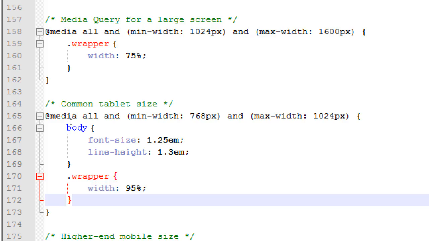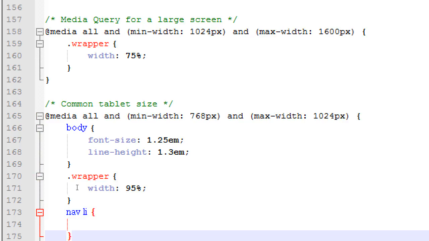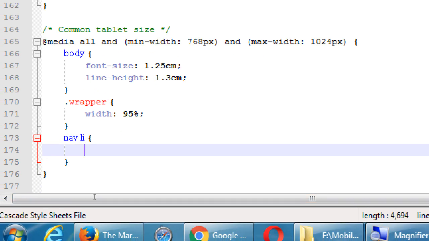One more item here. Nav list items. When you're dealing with a tablet size, things are smaller. So I also want to change this up a little bit. Line height, 1.5em.